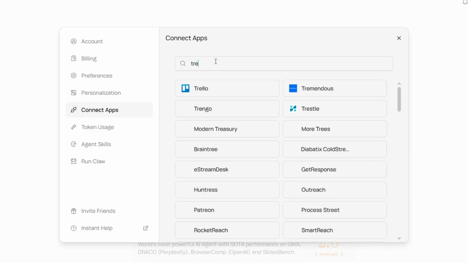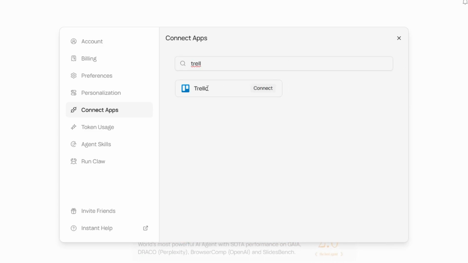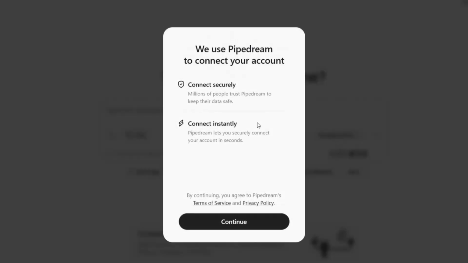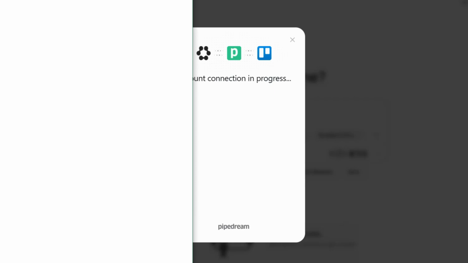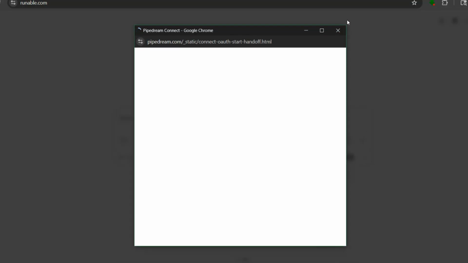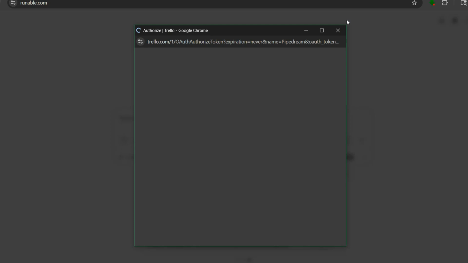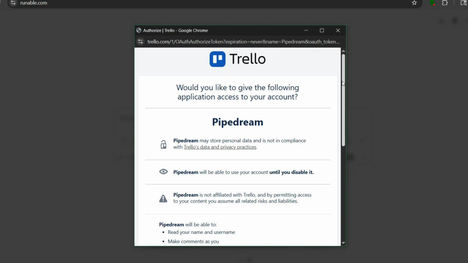If you don't see the app you want right away, use the search bar at the top. For example, you can search for apps like Notion or Trello. Once you find the app you want, click Connect. Runable will now ask for permission to connect your account. Just click Continue, and a pop-up window will appear where you can sign into your account if needed. After logging in and approving the permissions, your app will be connected successfully.